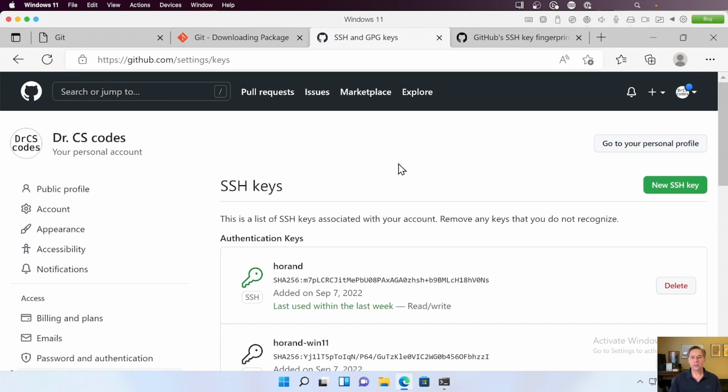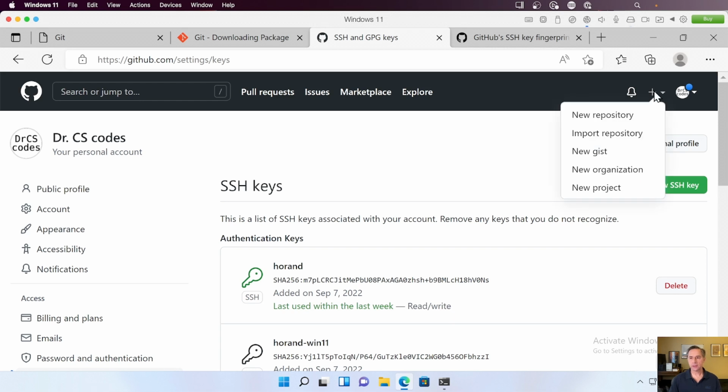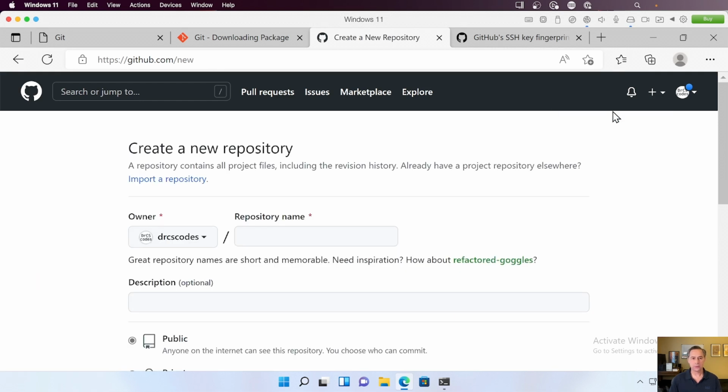So back over in our profile, in the upper right hand corner there's a plus. Click on that and click on New Repository. Come up with a name, something like Python coursework. Now I've already done this for Mac OS, so I'm going to say -Win11.